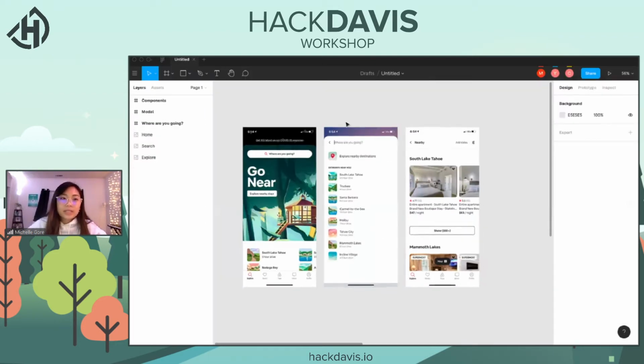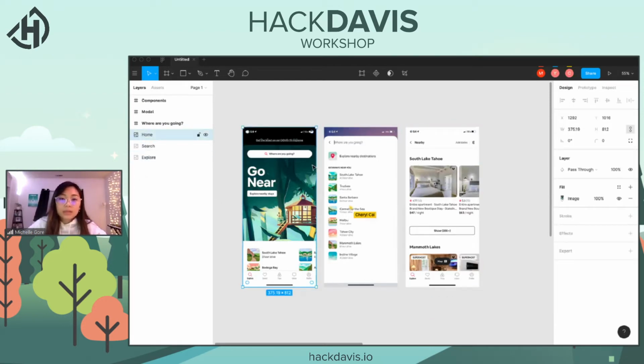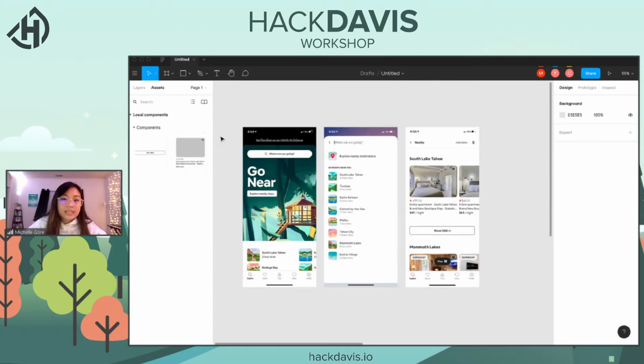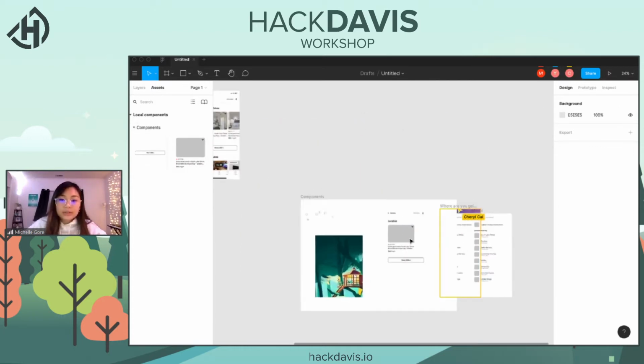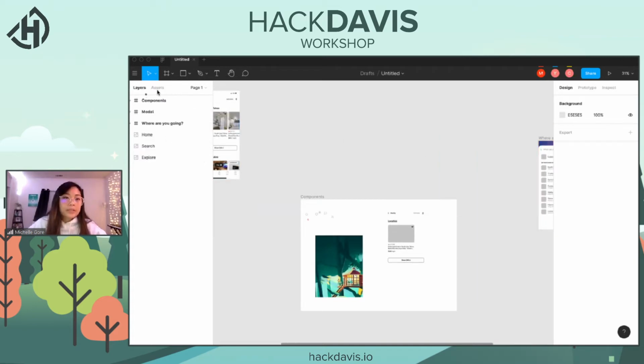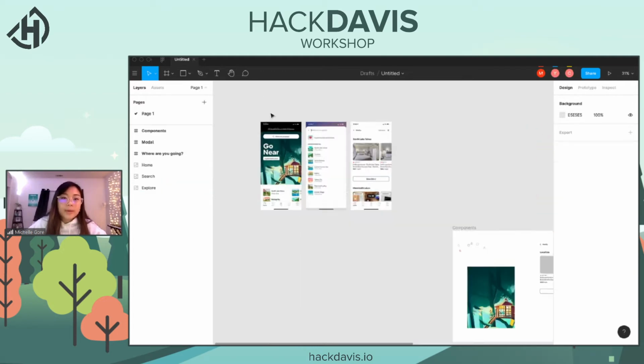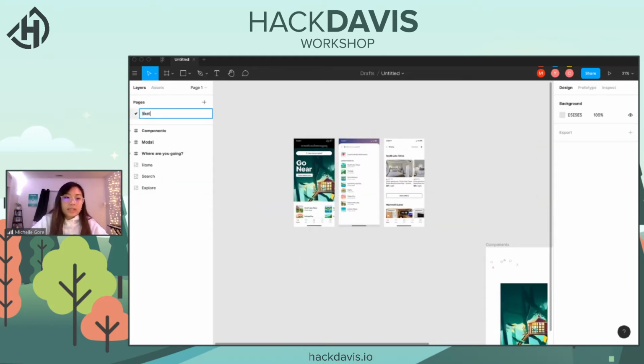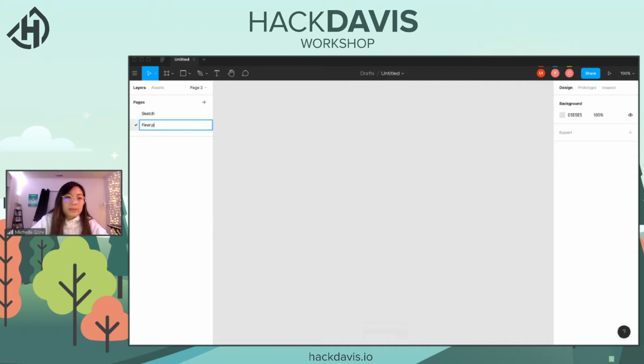So going into this file, if you take a look at the UI, we have our layers here. These are just screenshots of the Airbnb website that I took. You'll have assets here. So these assets are things that we've already designed, and it's everything in this file that you can reuse. We'll go a little bit more into it later on. So layers and assets. And then you can also create multiple pages within your design. For example, this could be our sketches or research, and then maybe your final prototype. So you can have multiple pages within this one project.